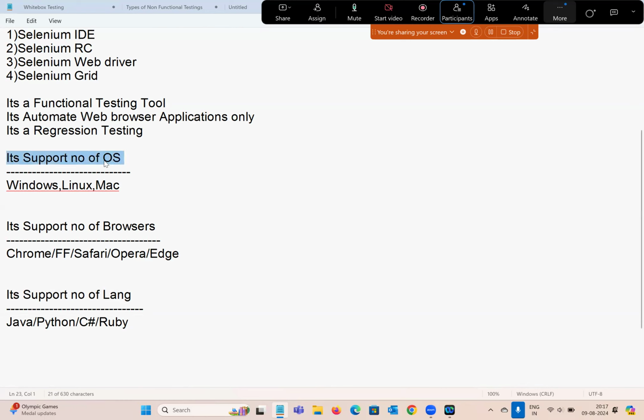Once again, it supports a number of operating systems, a number of browsers, and a number of languages. And yesterday I told you, in the entire world there is only one automation tool, that too Selenium, that supports that many features.